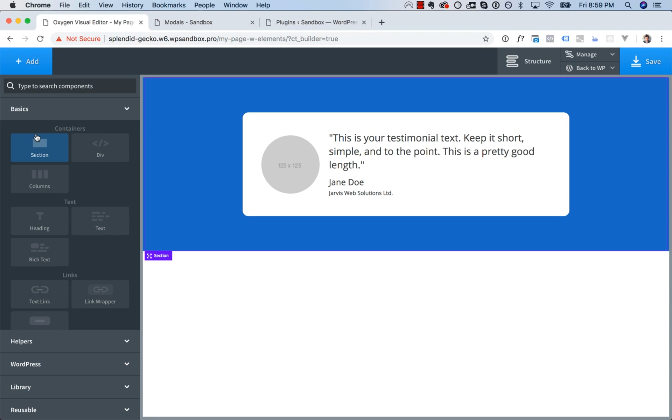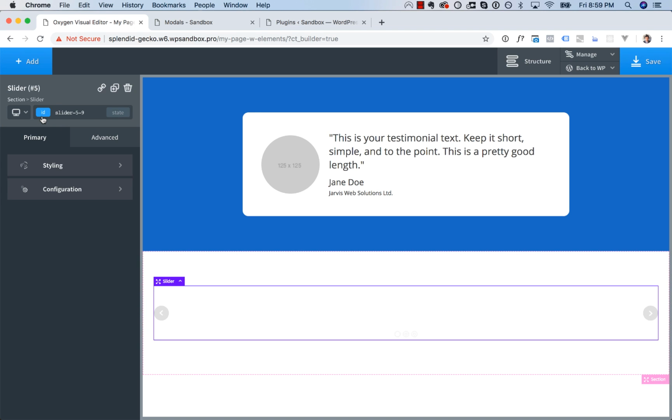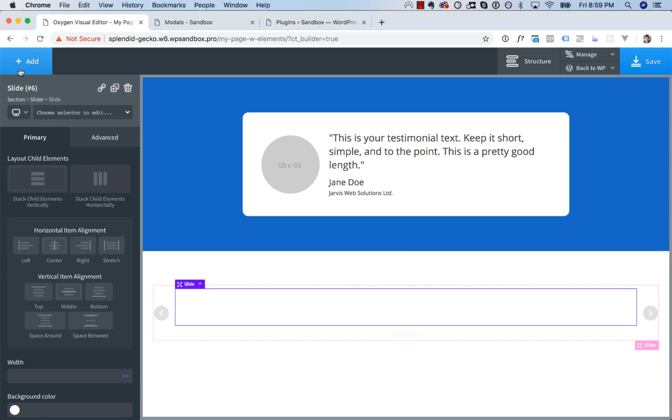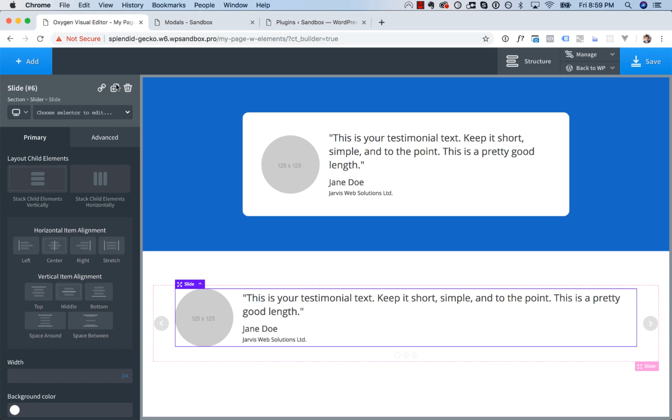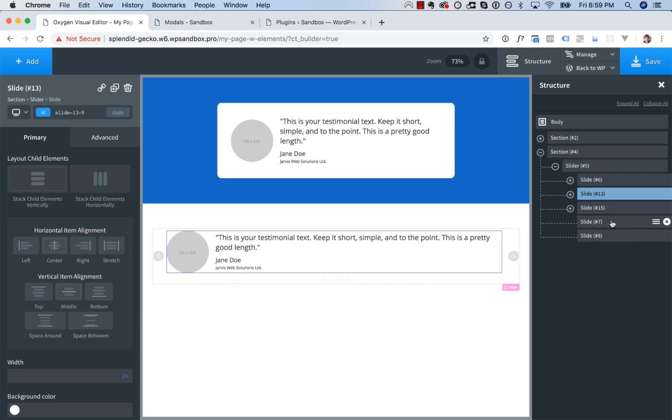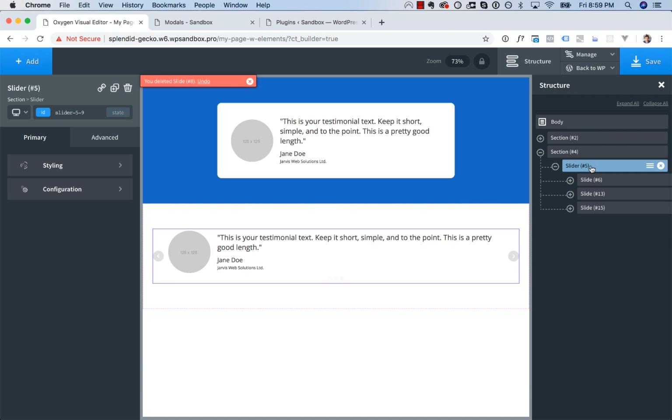Okay, let's make another testimonial variant. So let's go section. We'll add in a slider here. And let's put testimonial on the slider. And let's just duplicate this slide 2 times. And delete these extra empty slides, which we don't need.